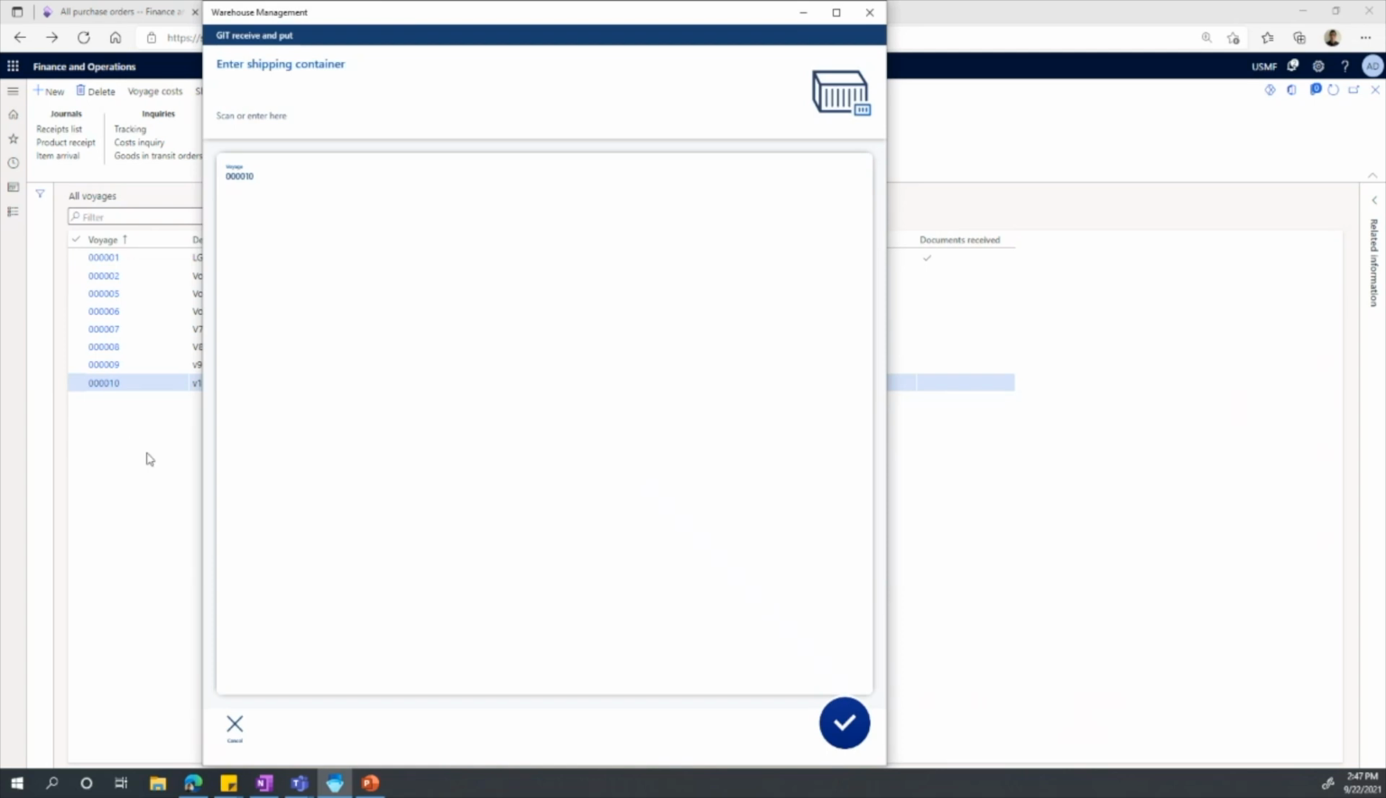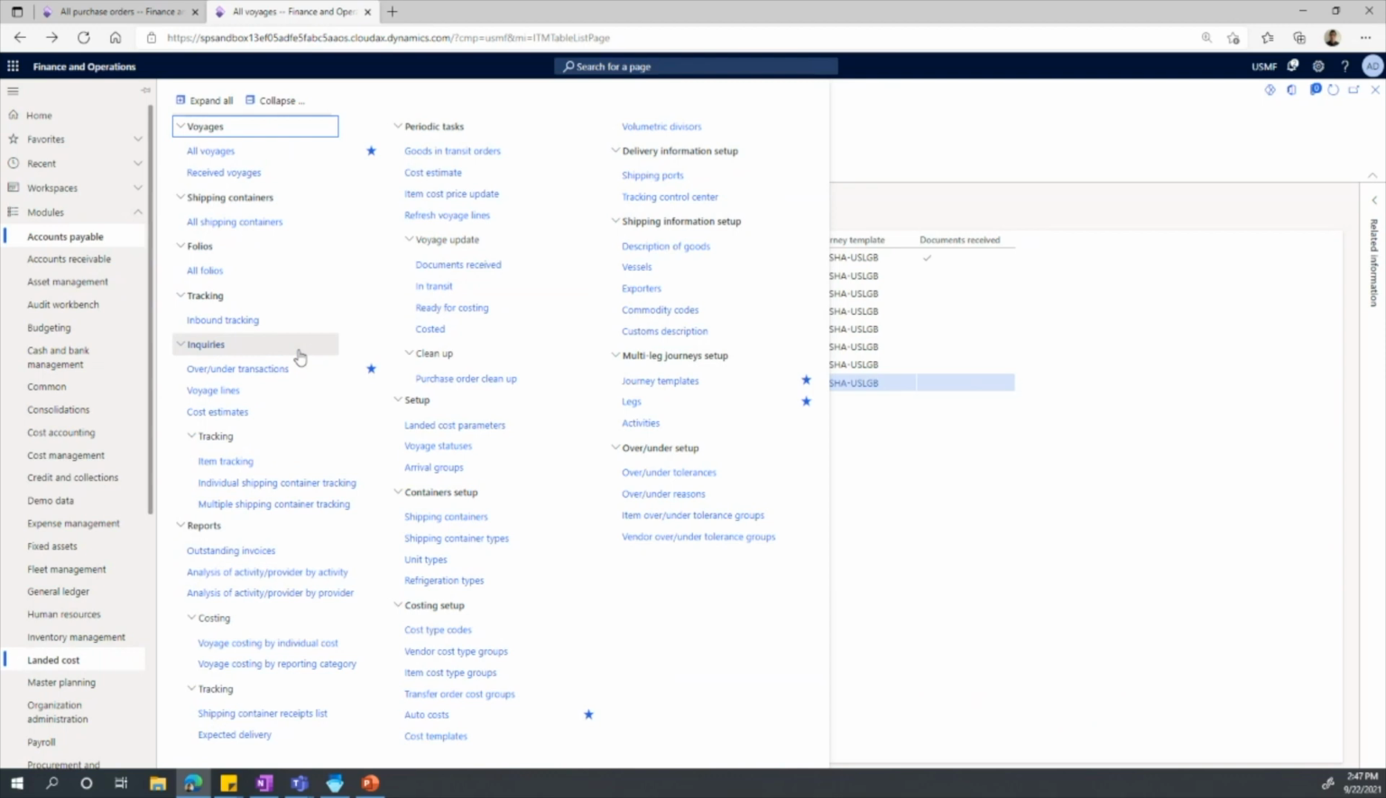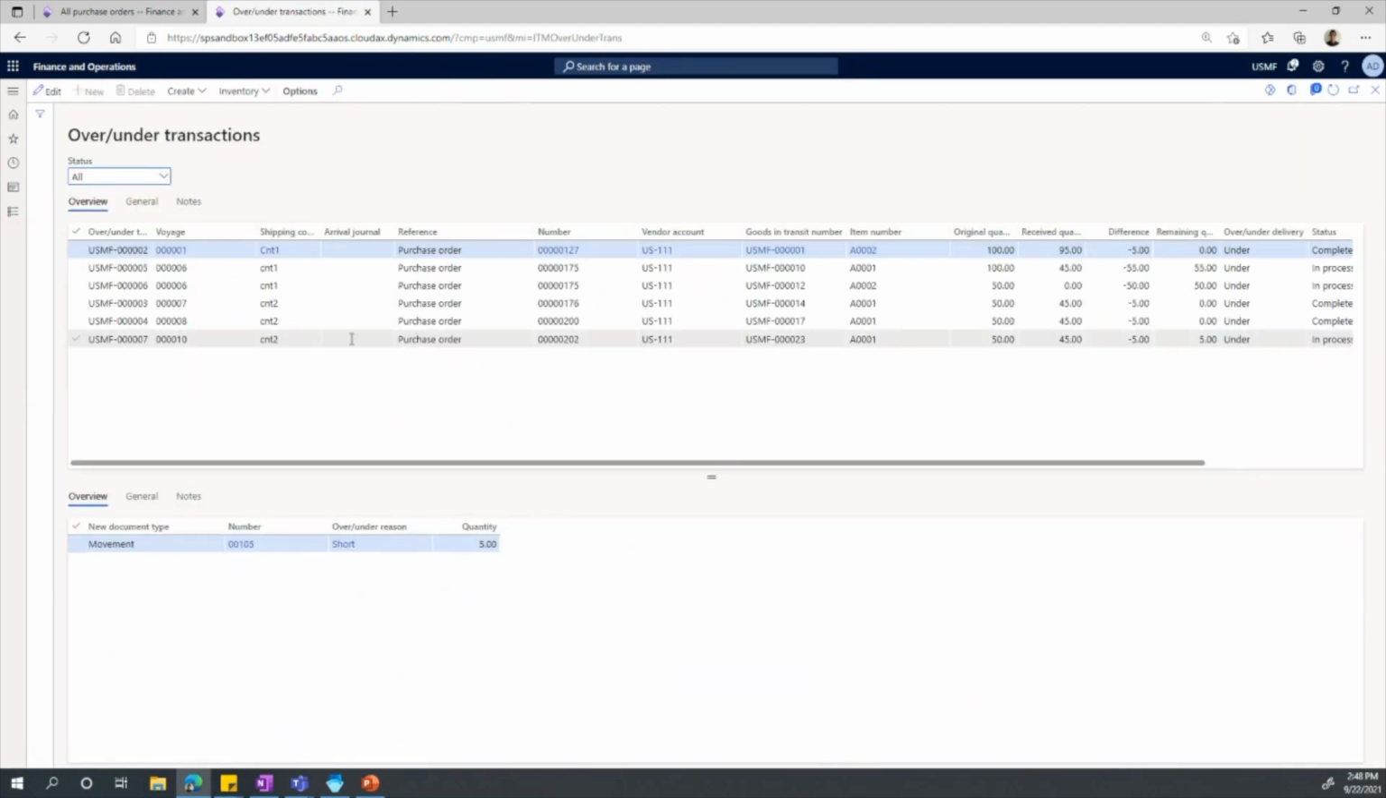So let's go back and quickly look at what transactions have been generated by shipping container complete and the received quantity shown. If you go back to our landed cost module, we can see here we have our delivery over and under transactions. Here we can see for our voyage number 10, we are 5 quantities short.